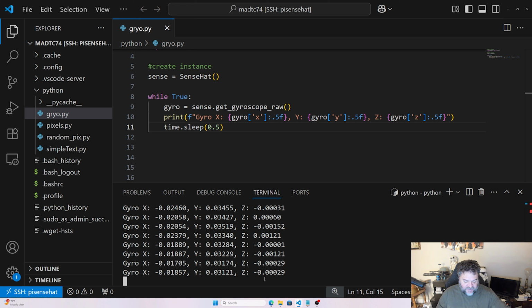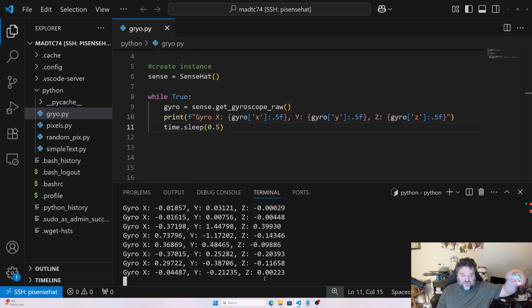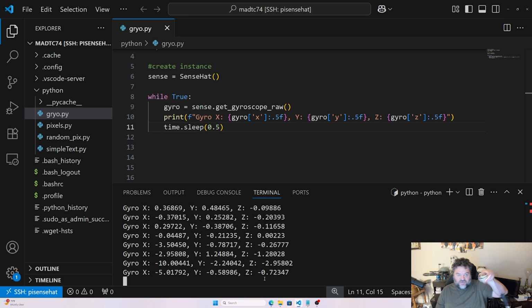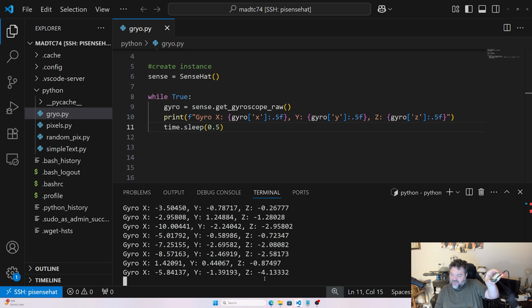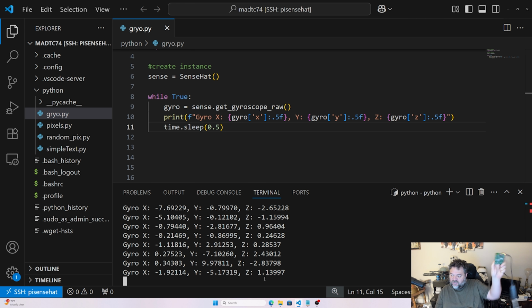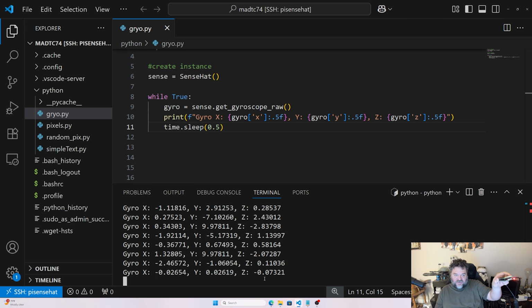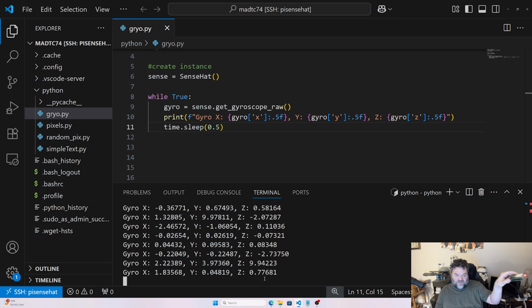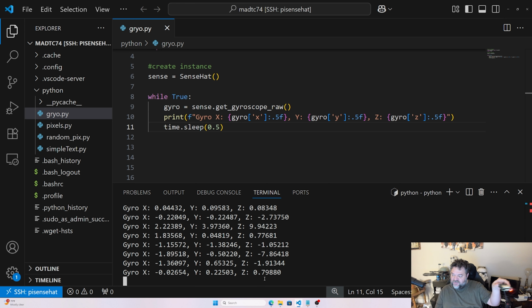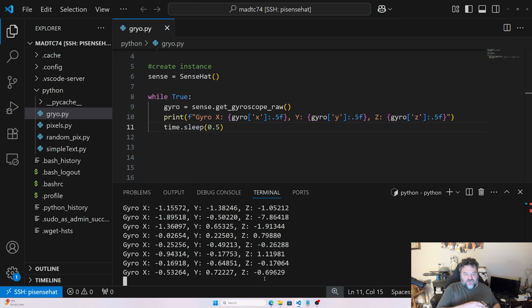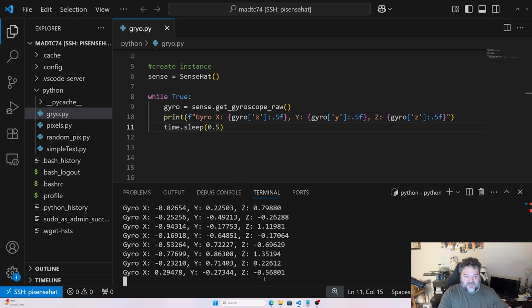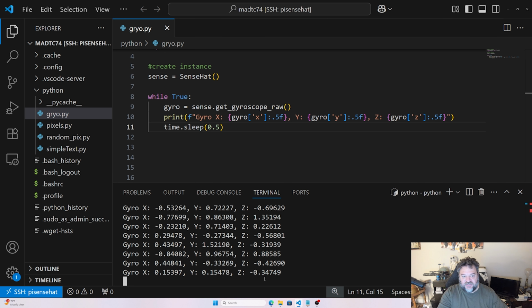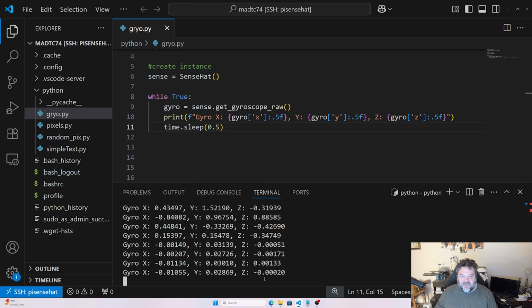Now, if I pick up my Pi right here and turn it really quick like this, you'll see these numbers changing. If I go up and down, we'll see the numbers changing. Just left and right, the numbers will change. You'll see all those changing on the X, Y, and Z axis depending on which way we're turning it. So setting up the basics is as simple as that.